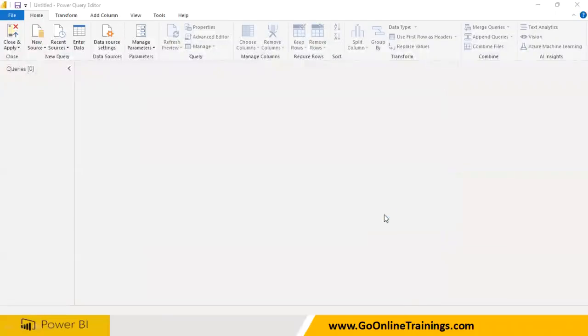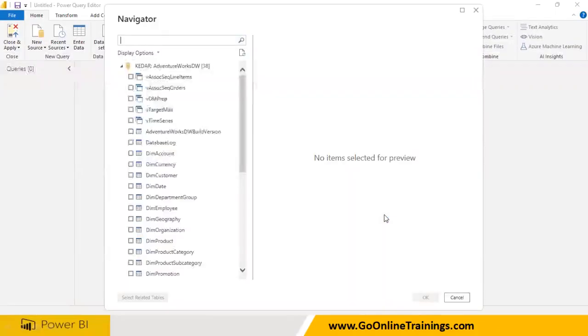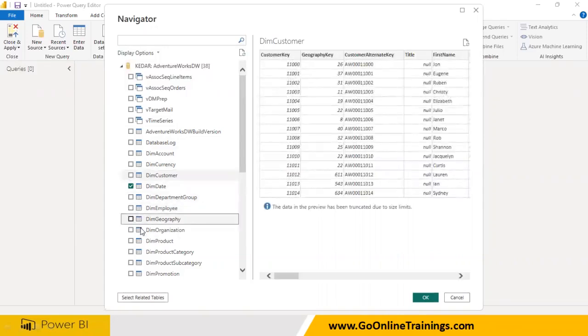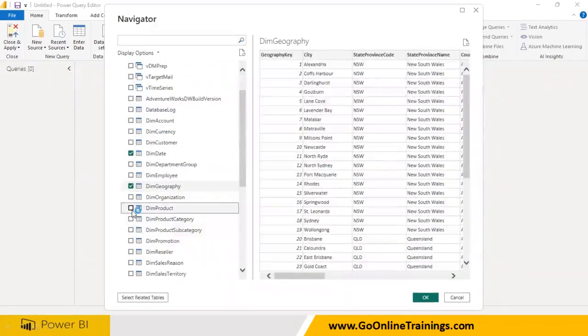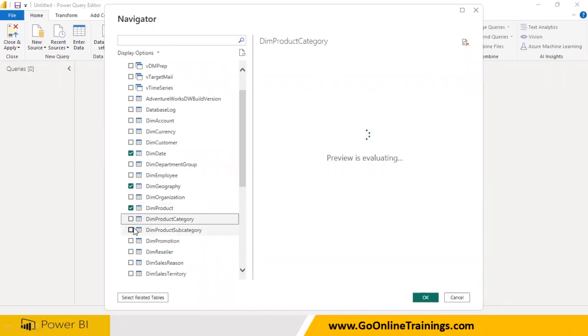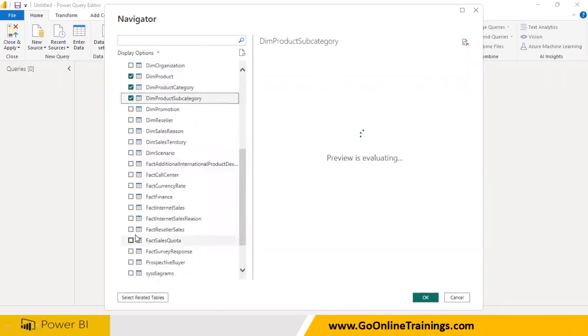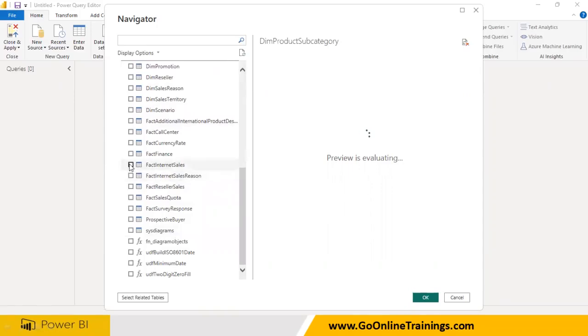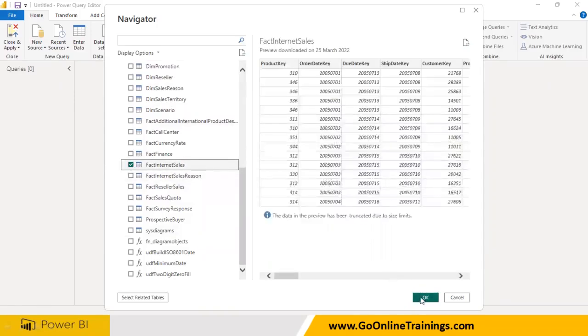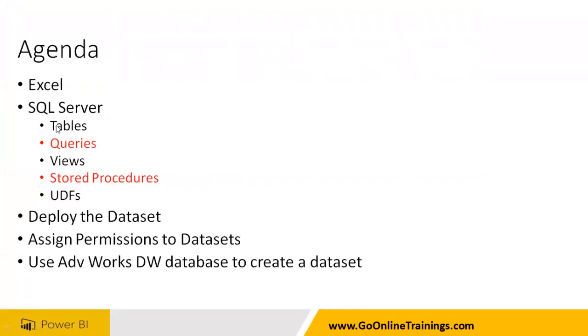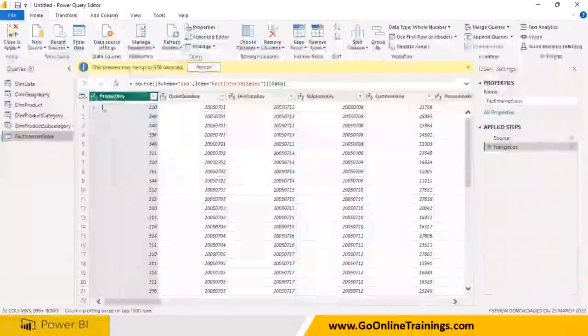So you are now connecting to SQL Server, and connecting to AdventureWorks. What do you need? You need the dim date table, dim customer table, dim geography table, dim product table, and dim product category. You can choose all the tables like this, and the fact internet sales, you will be able to go and get all the tables. So getting the tables is very, very easy.